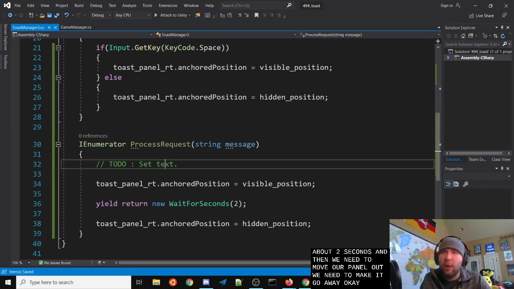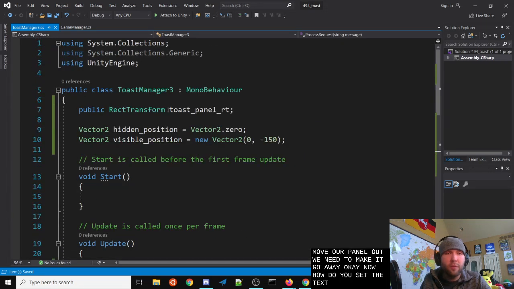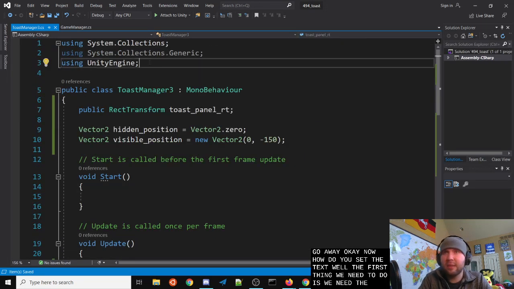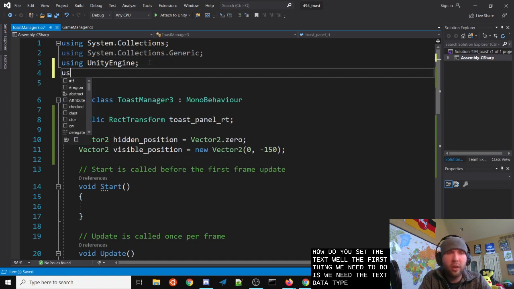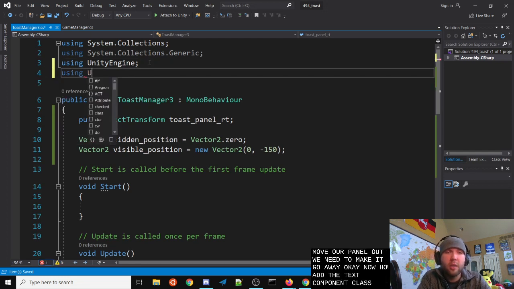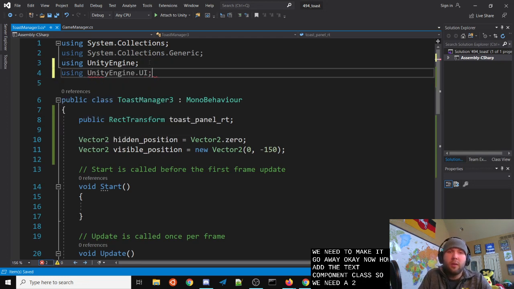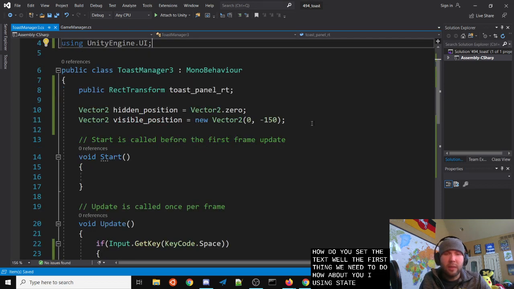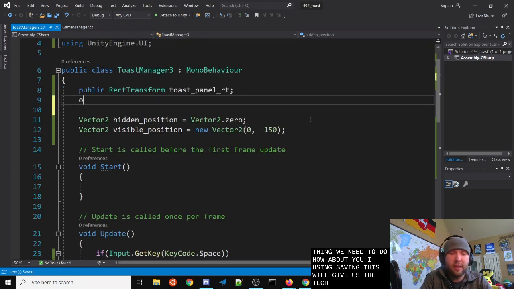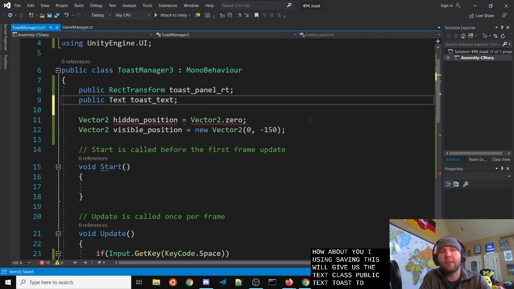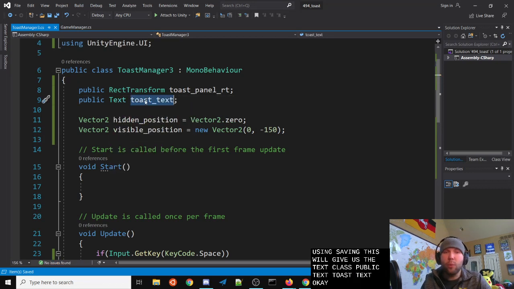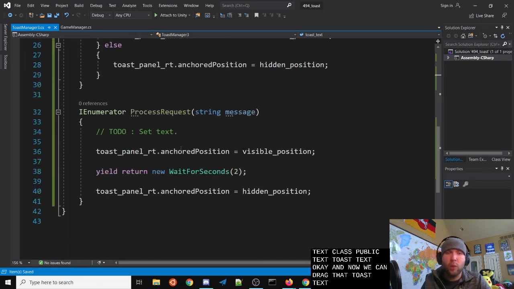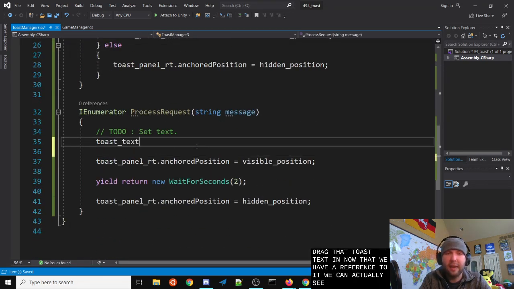Now, how do we set the text? Well, the first thing we need is the Text data type, the Text component class. So we need to have a UI using statement. This will give us the Text class. Public Text toastText. And now we can drag that toastText in. Now that we have a reference to it, we can actually set the text. So text.text equals message.